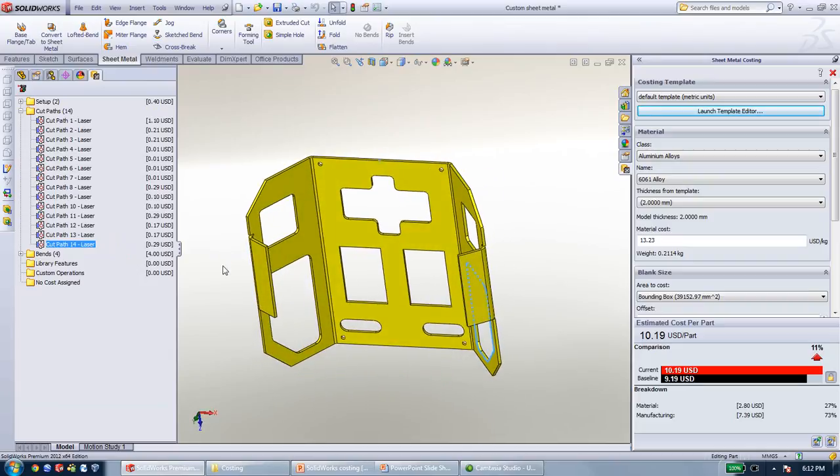Okay, so this analysis, this ability to juggle back and forth between features, between materials, and then see how it affects cost is one of the big advantages I see definitely for an engineer. Okay, but it's more than that.